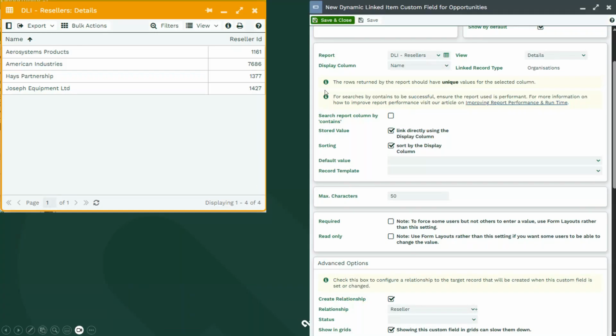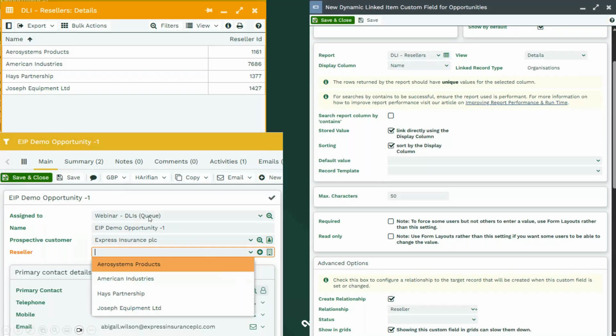Right. Now that we have a report, we need to create the DLI custom field, and you need to select which report it looks at, what view it looks at, and the display column. And then in advanced options, we can set what the relationship should be between the records. So DLI does allow us to create relationships between the source and target record, which can be reported on. As you can see, the reseller field, which is a DLI, is showing the drop down with the values from our report based on the display column we have selected.